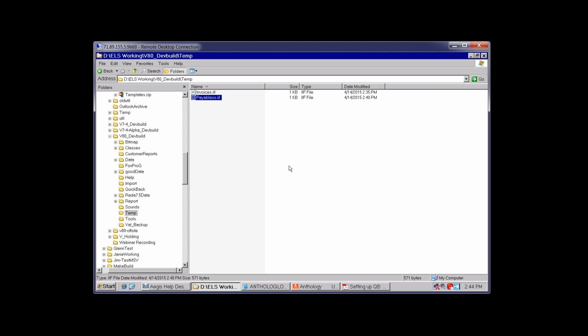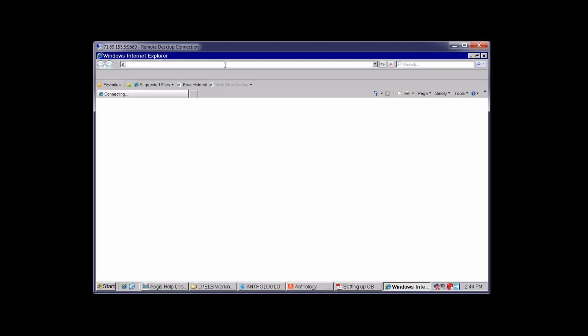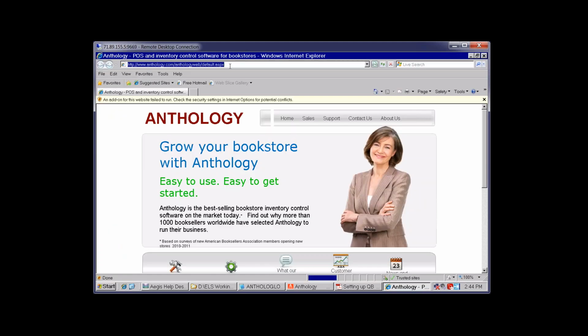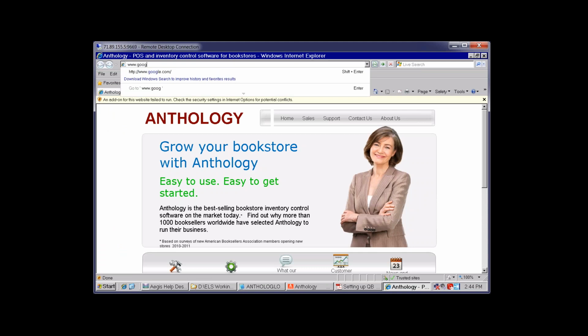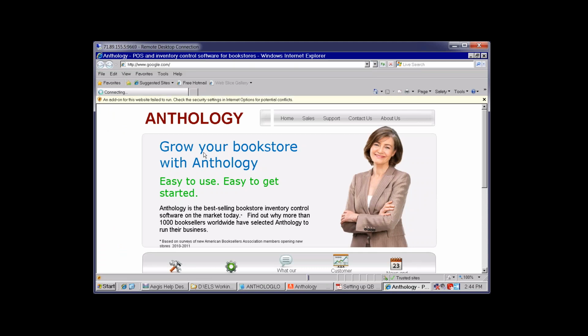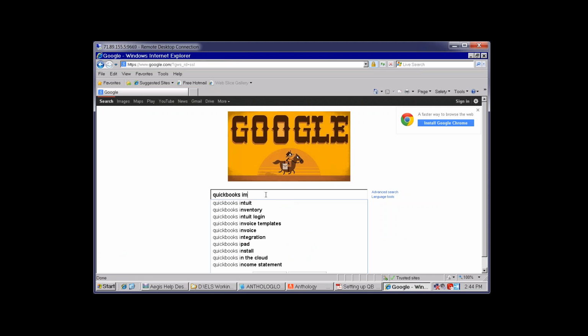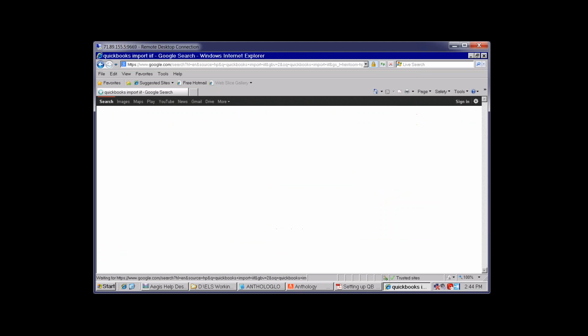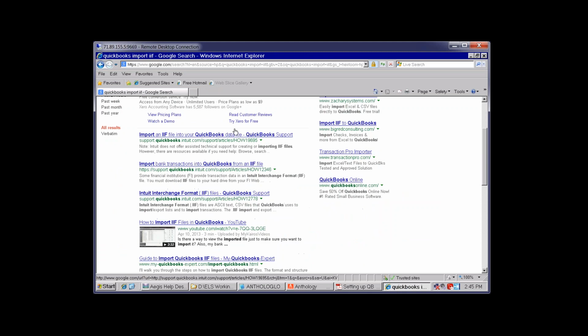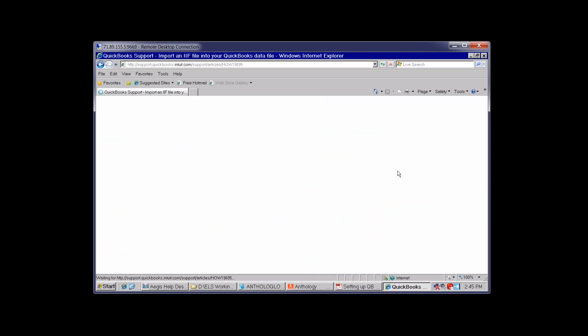I'm not sure how best to show this to see if I can find a way to do an import. Let's just see if maybe Google has a quick link for a freebie import tool. There's tons of stuff out there. Import an IIF file.